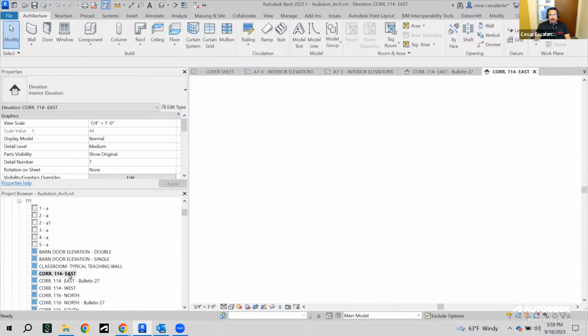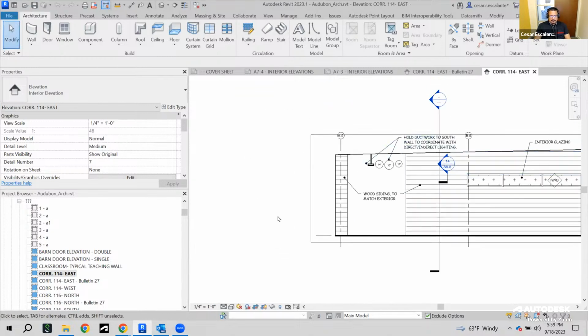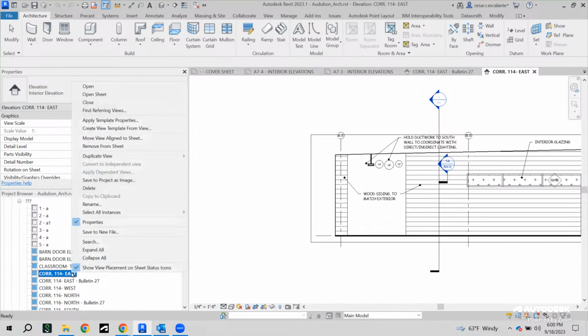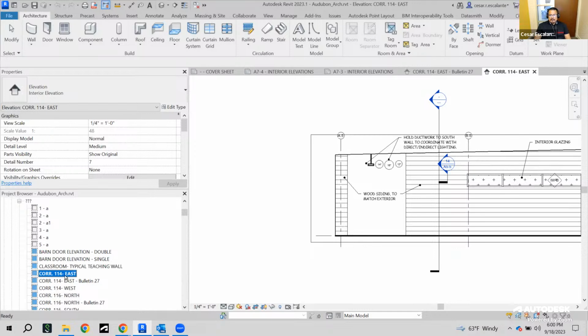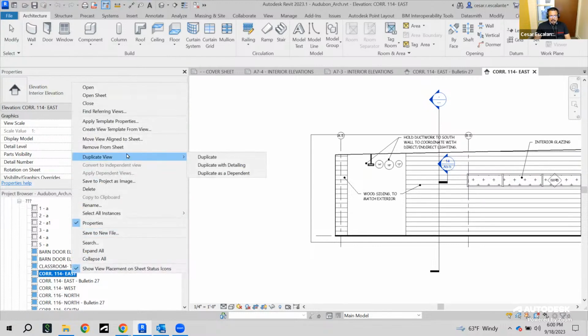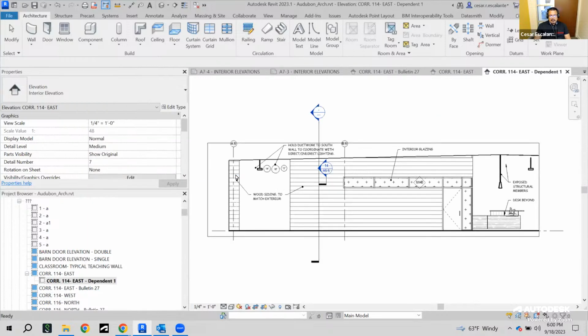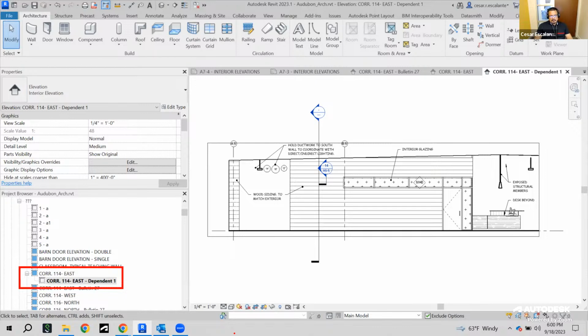Here's another alternate. These are two views. Bulletin 27 was derived from this one. Sorry, Namarata, unmute you. Corridor 114 East, you can duplicate it as a dependent. And when you do that, these two are exactly the same, mirror images, and that includes the two-dimensional aspects of it.